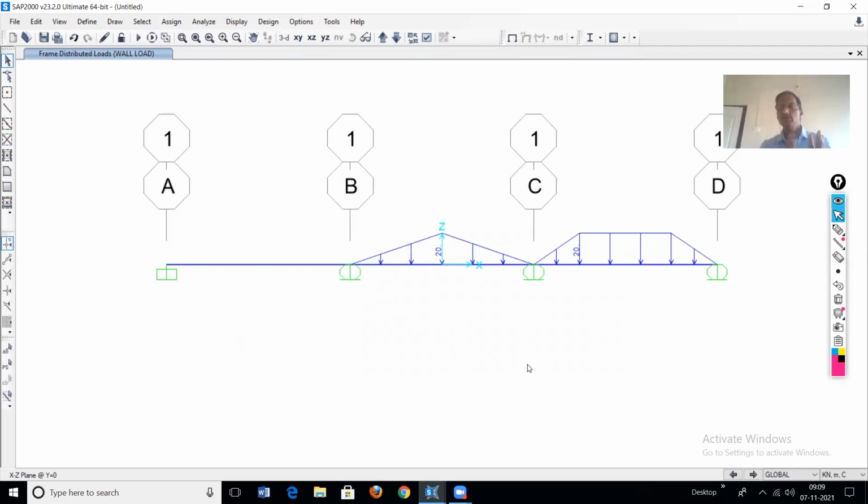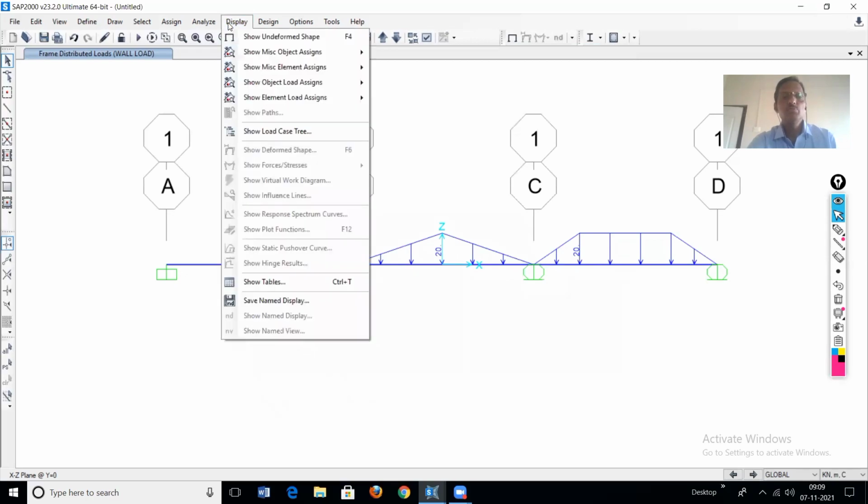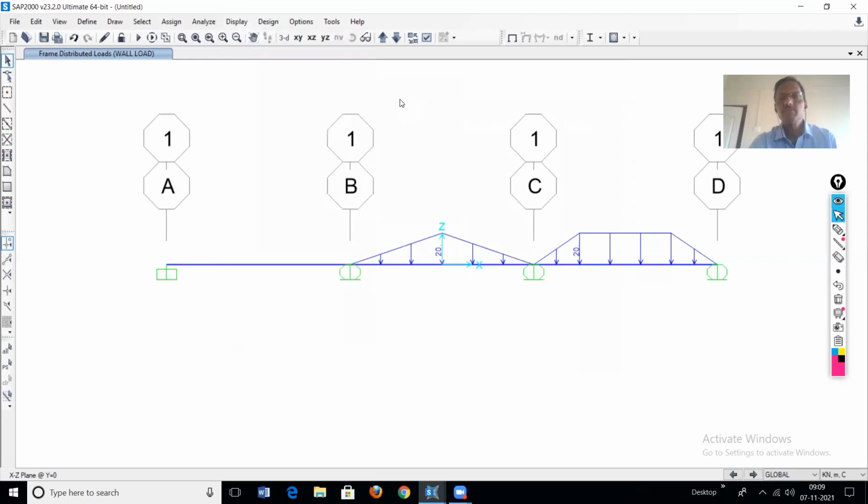So on all three spans, we have applied the wall type of load. But on the first span, it is not seen. It is just hidden, but the load is there, and we can see that load assignment. So here go for display, and here the fourth one, show object load analysis, and this is on a frame.